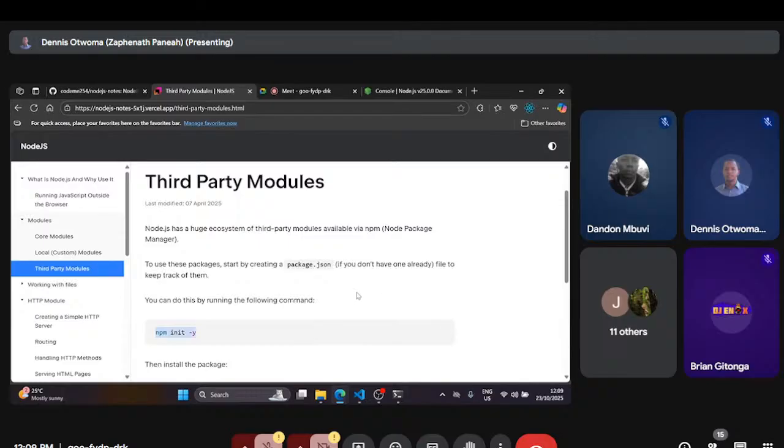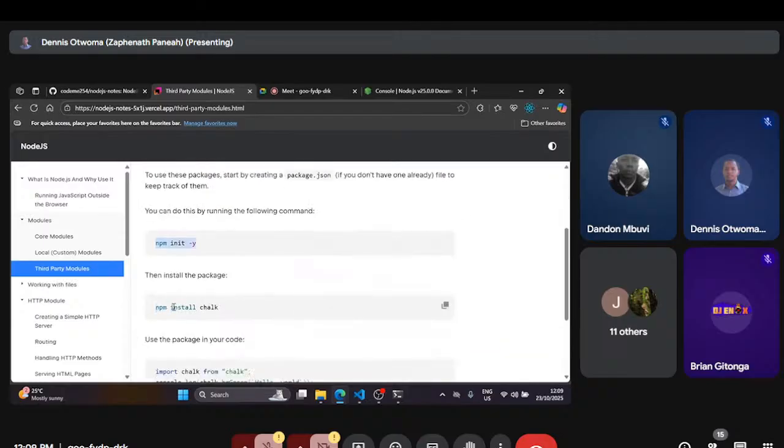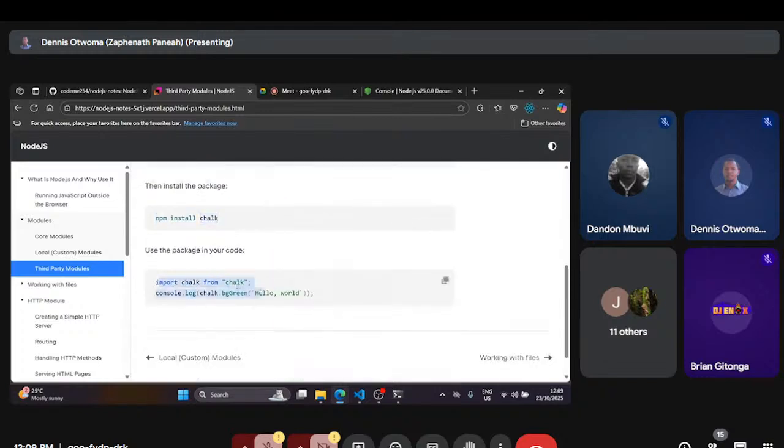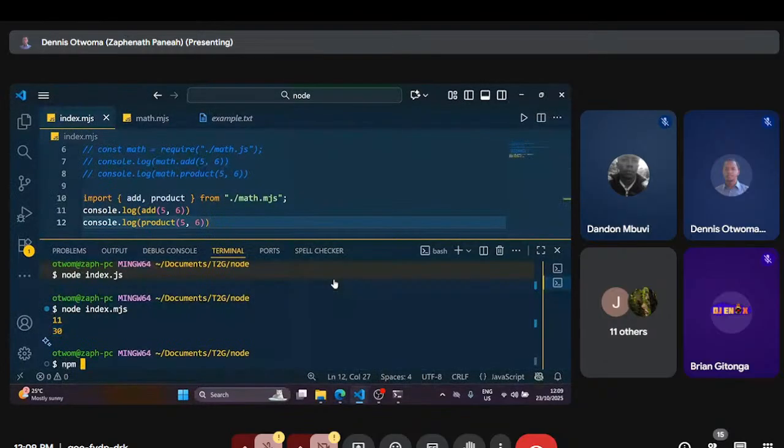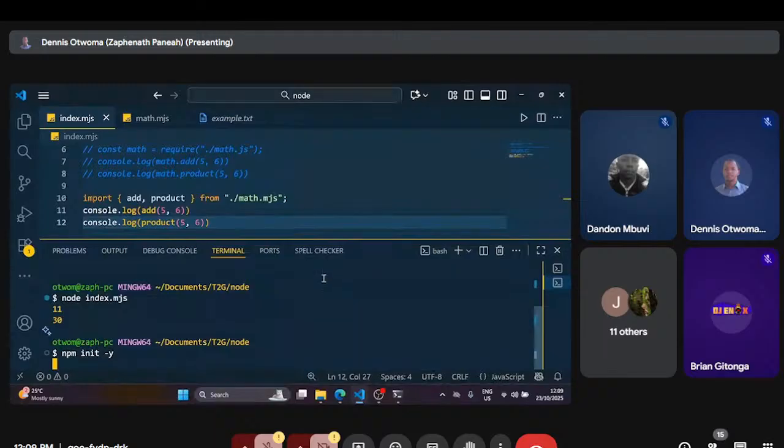And then if you want to install a package, use the npm install command. npm install the name of that particular package, and then you can import that particular package in your code and use it however you want to. So let us do that. I'm going to do here npm init -y to just initialize my package.json file.